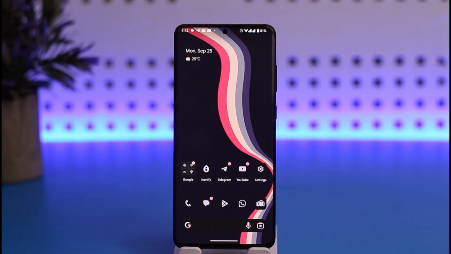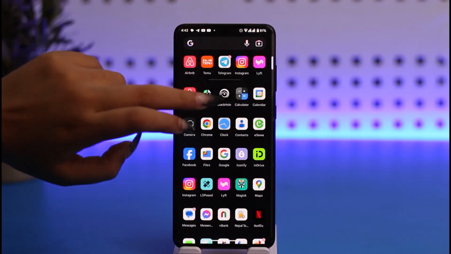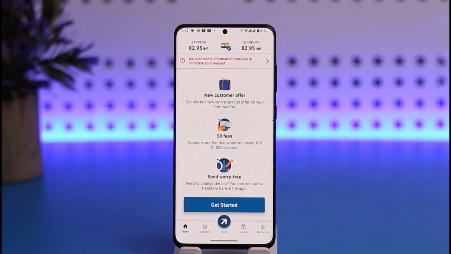So for that matter, we're gonna open up our Remitly app in our mobile phone. Make sure you have installed it and you're logged in with the correct account where you have done all of the transactions or added them with some scheduled time for you to check on to know the tracking.